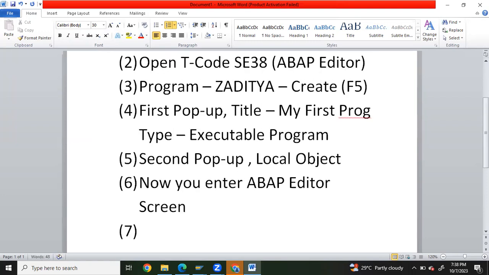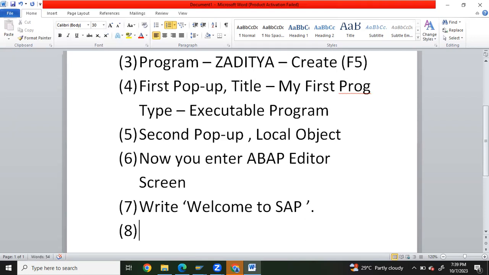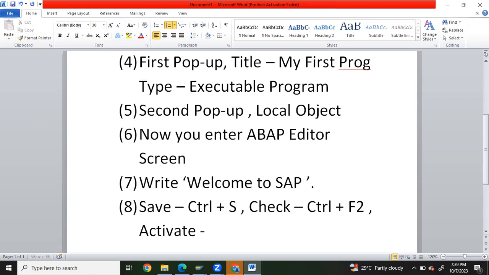So in the ABAP editor screen, we'll just write welcome to SAP. Then we need to save it. For saving, Control+S. Check, Control+F2. Activate, Control+F3. These are the steps that we have.